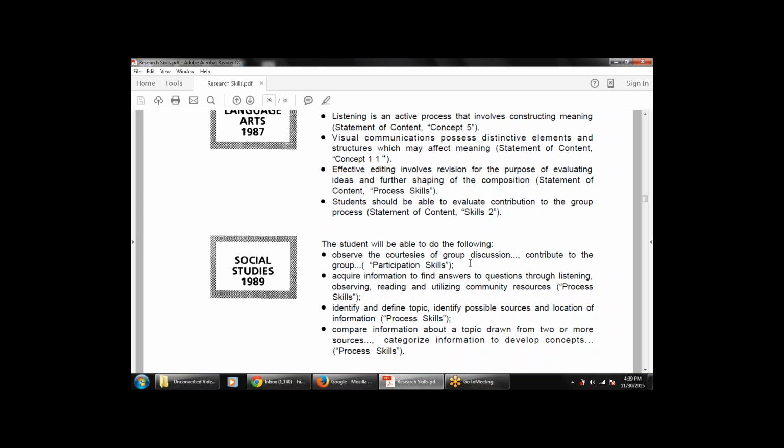The next is to identify and define the topic. That is, what the various topics defined by social studies are. Identify and define the main topic, and identify the possible sources and the location of the information. That also includes the process skills.